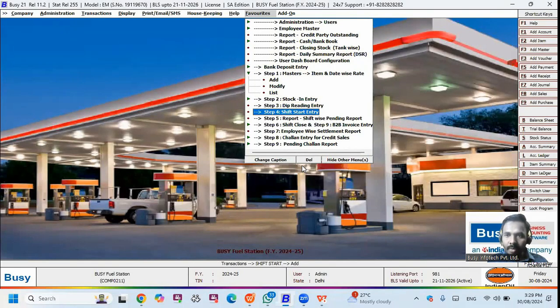So now let me tell you an example. The very first shift in the morning starts from 6 a.m. to 2 p.m. The employee will come and note down the reading, the opening reading, and then he reports it to the cashier. Then the cashier will enter this shift start entry.